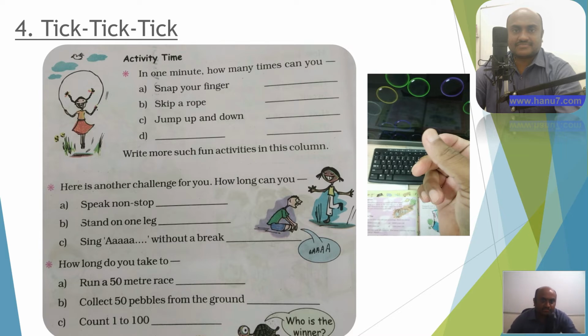And how many times will you skip this rope? The girl is showing here, right? Everybody knows how to skip a rope. And how many times will you be jumping up and down in a minute? How many times will you be clapping? Okay, so D, I have added clapping. Like that you can add a few more. Because there is no space here, I am leaving it.